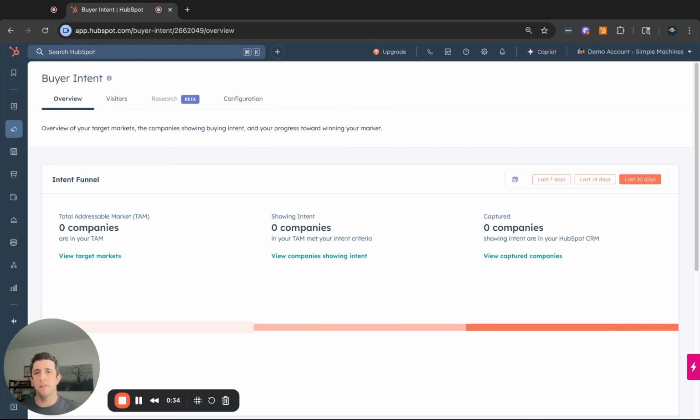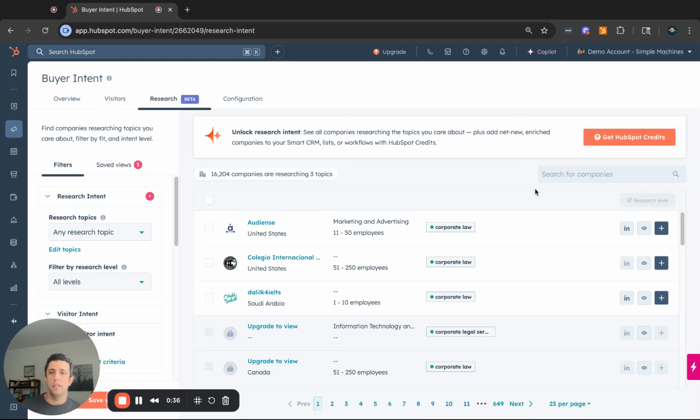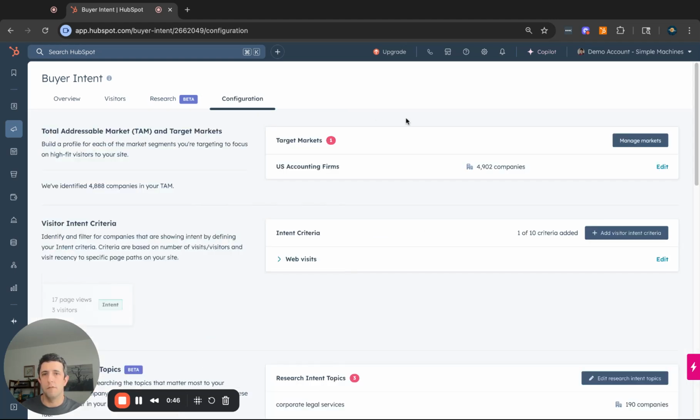The idea of the research feature is that you're not only able to see who's in your target market and who's showing intent, but who's actually just researching for your products and services. To set this up, the first step is to go into configuration. If you haven't already, you'll need to set up your target markets. This is where you are creating one or multiple markets that you want to target.